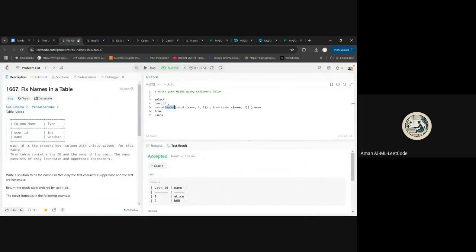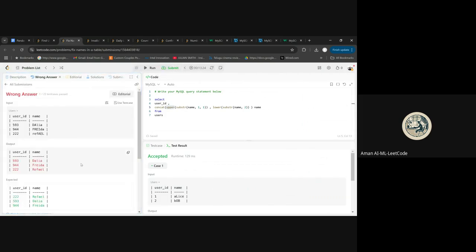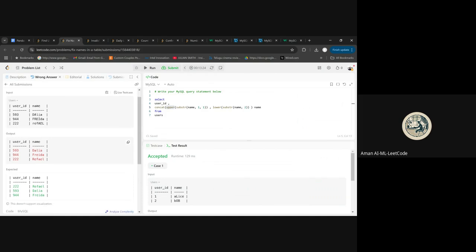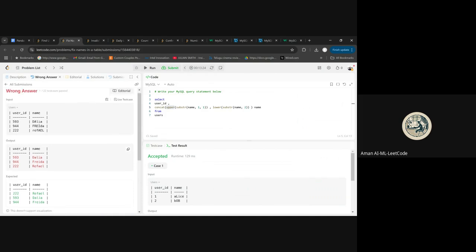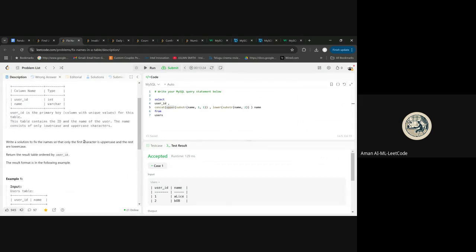Yes, that's how you fix the names in the table. Submit, this should work. Yeah. What's wrong? तुमको सॉर्ट करके रिटर्न करना है. Ordered by the user ID. Ordered by user ID.